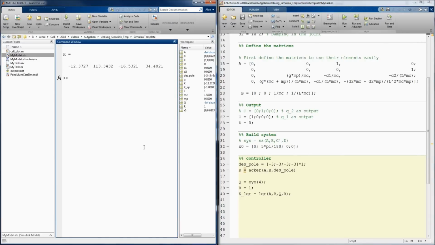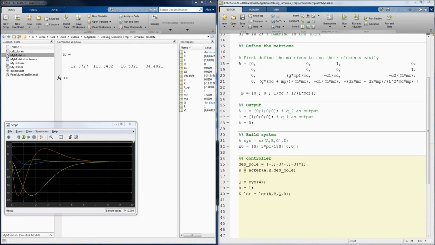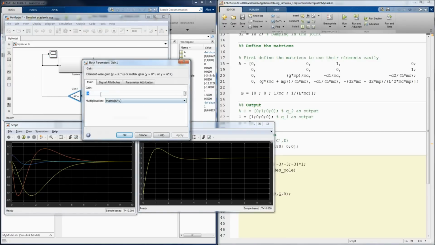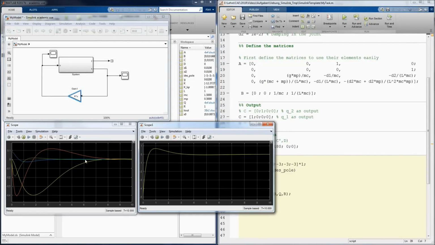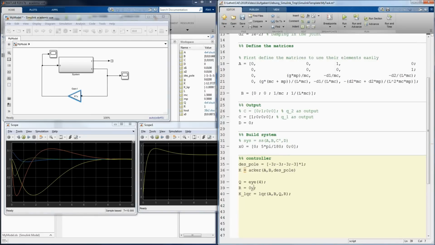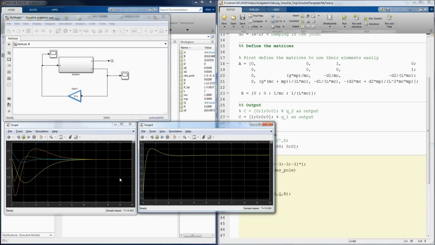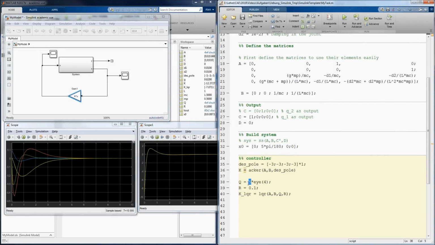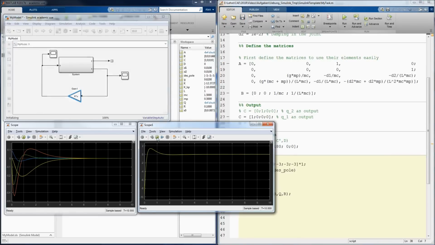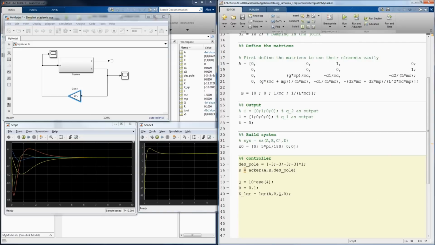So now the controller's designed, and we change the controller to the KLQR. You see that the behavior is almost similar, but now if you go lower with R, the input becomes less important. This means that the input effort becomes a bit larger, and on the other side the behavior of the closed loop is better. And now we can go, for example, 5 times unity matrix. You see that the behavior is still getting better, the performance is getting better. So this is another way of designing the controller for the system.